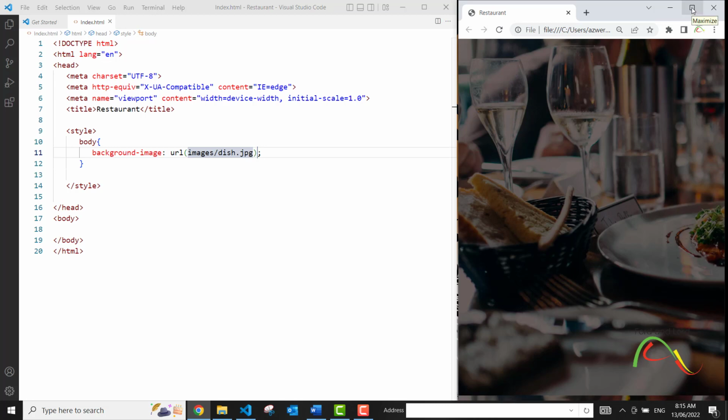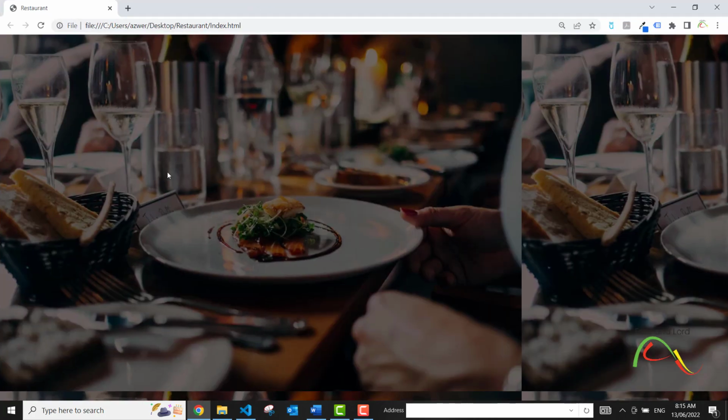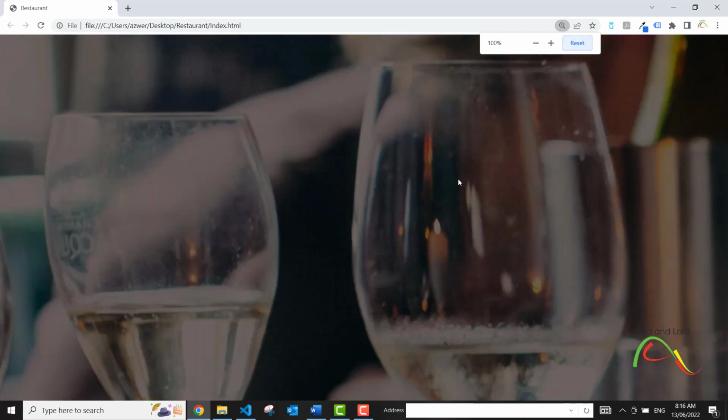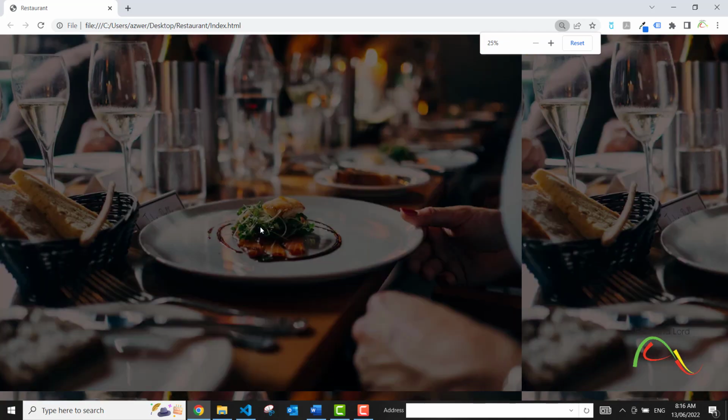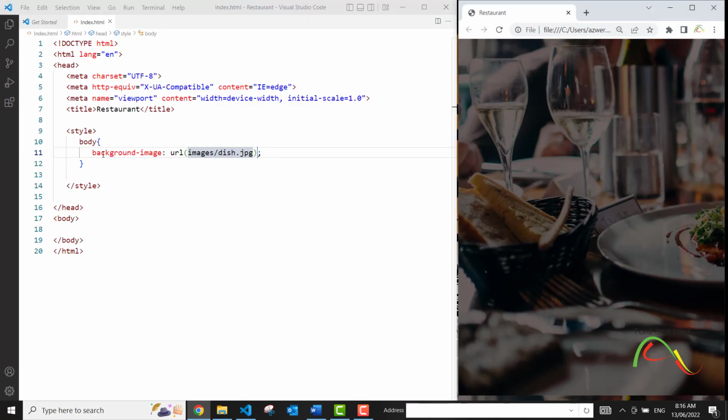If I change the size of my browser, you can see that the image is repeating, and if I go to 100%, the image is too big. If I change the size of my browser, if I minimize it, the image is repeating. Okay, so we want to add a few more CSS properties.